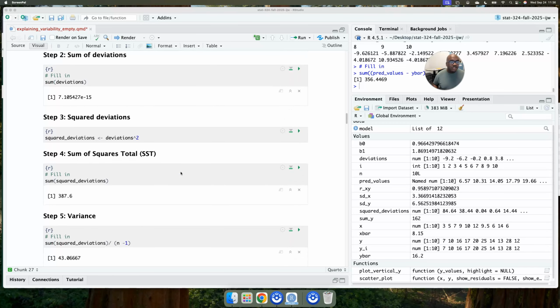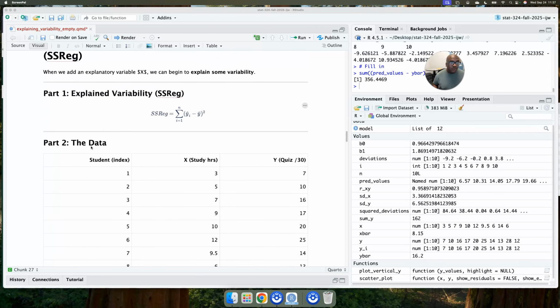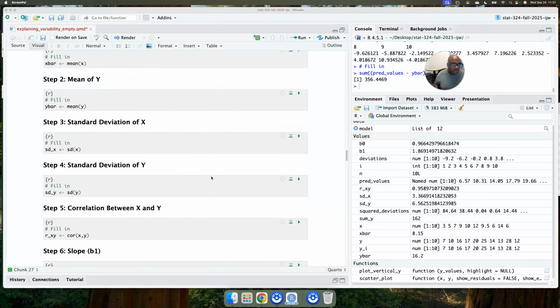Then we find that value is 387. That's the total amount of variability. We then use our explanatory variable, study hours, as our attempt to explain the variability in the actual quiz scores. So the regression model, the predictive value, is our best attempt based on study hours to predict the quiz score.